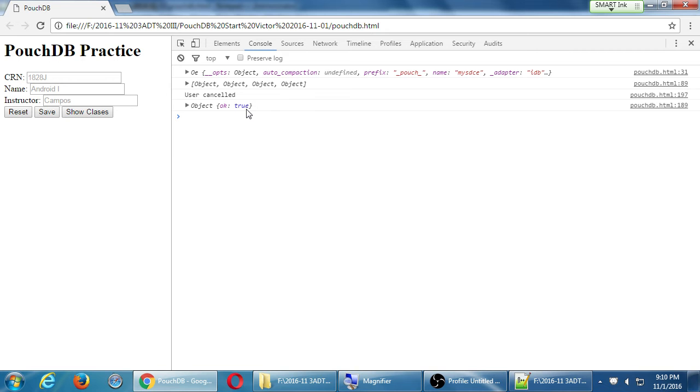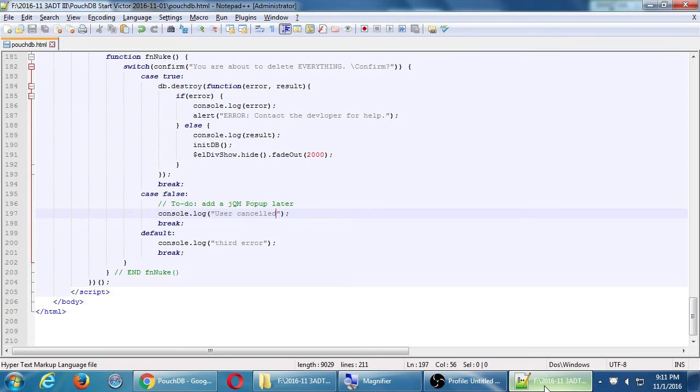Click OK, true. Didn't quite animate away like I thought it would. Object OK true. Show classes, nothing to show. Data is deleted. But that all disappeared.